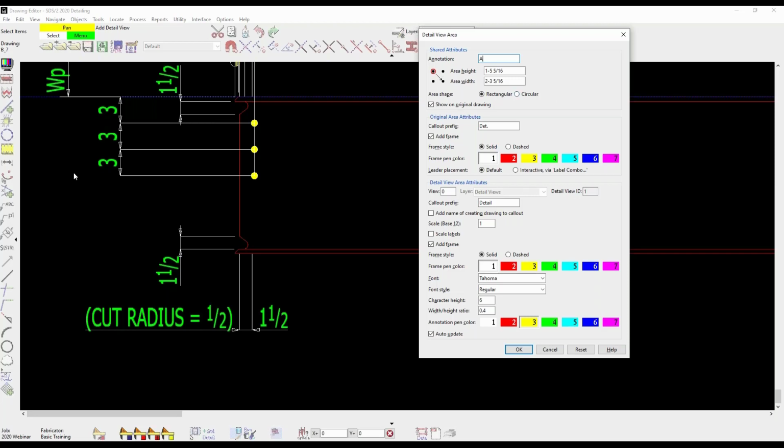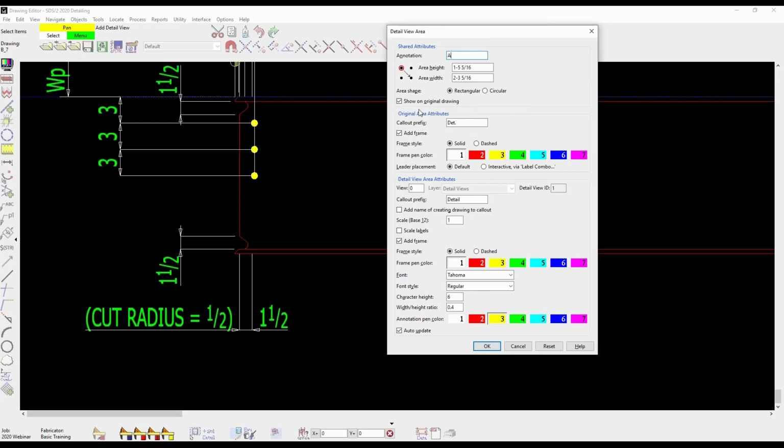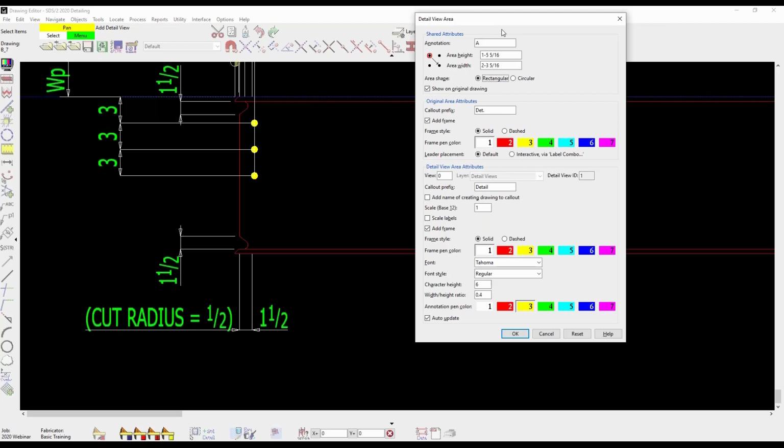But as far as editing that shape of the box that I'm drawing here, the area that I'm looking at, I can't do that once I say okay here. Area shape, rectangular or circular. Maybe I want a circular view, or I'll just stick with the rectangular view. Show on original drawing. So what this is going to do is allow me to create a detail view here on this drawing, and maybe I want to apply it to another drawing, or maybe a sheet, a detail sheet, or maybe even an erection sheet that I can show it on those other drawings.